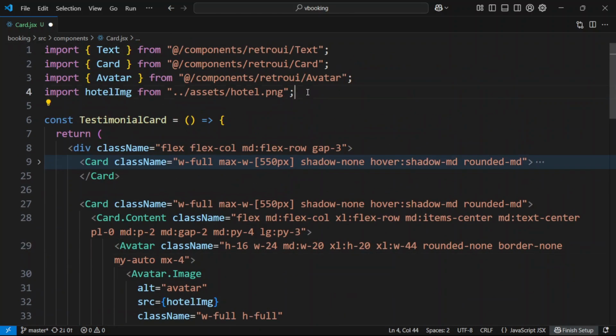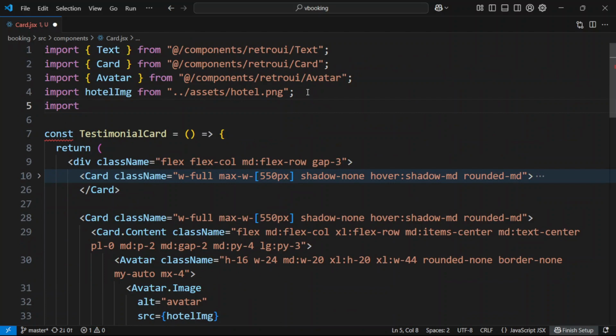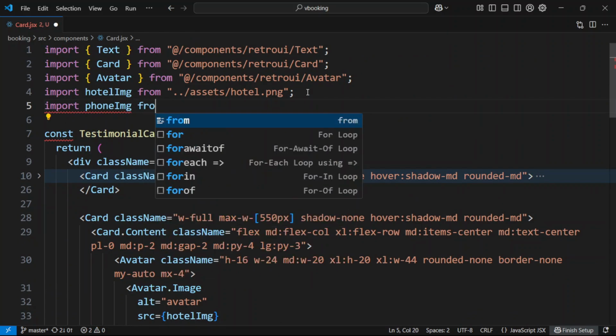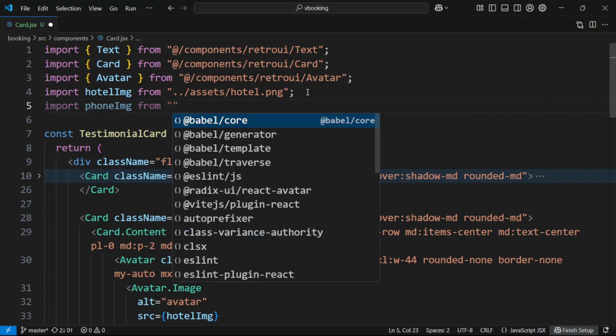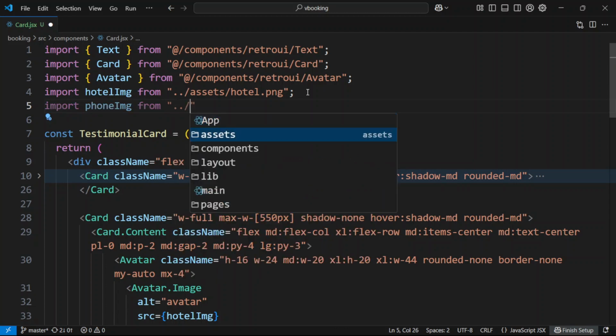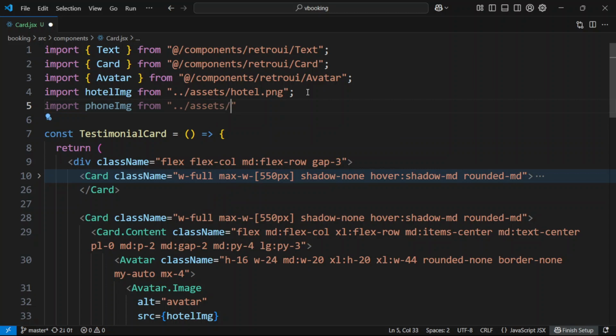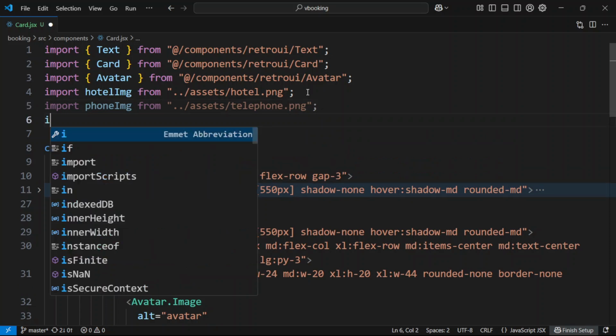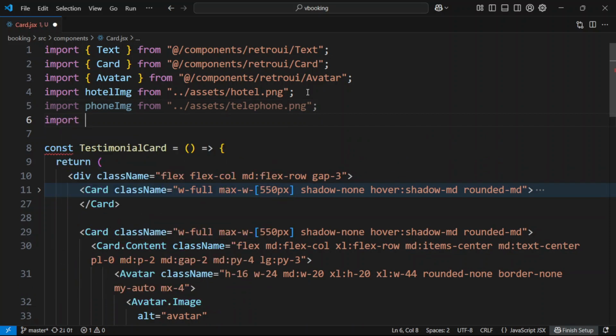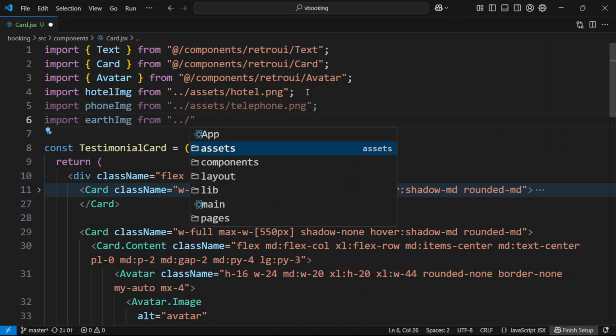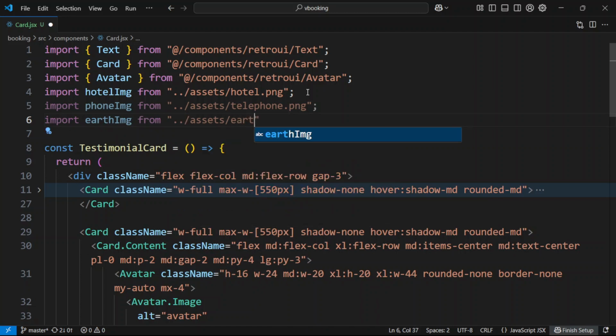First, let's import the images. Import phone image from /assets/telephone.png, and same, import earth image from /assets/earth.webp. Maybe it's webp.